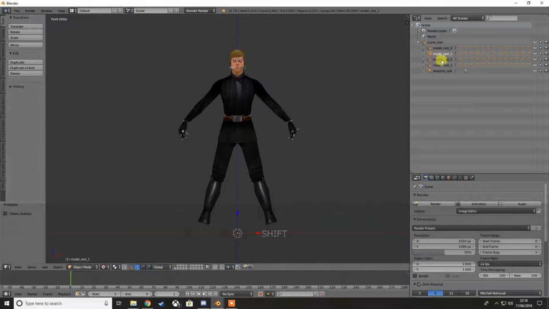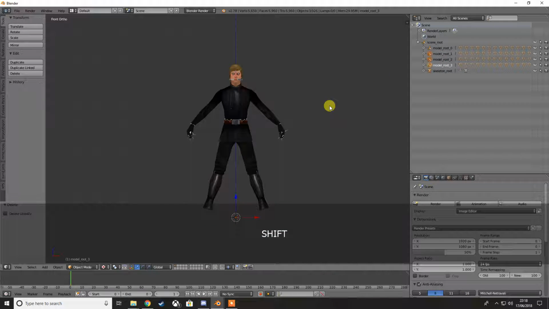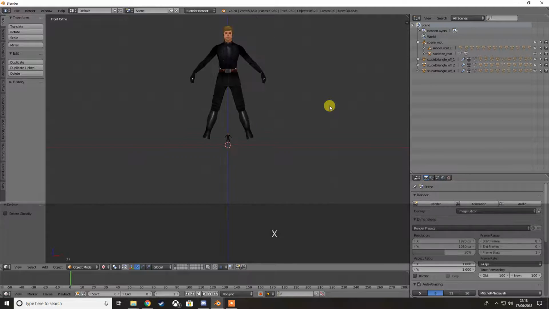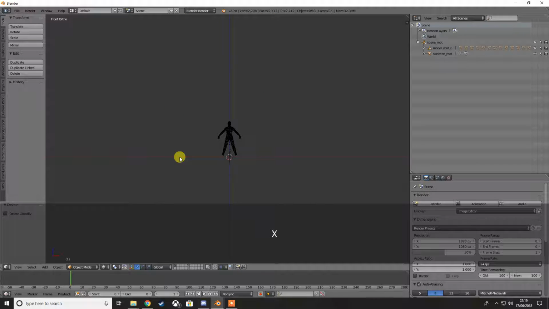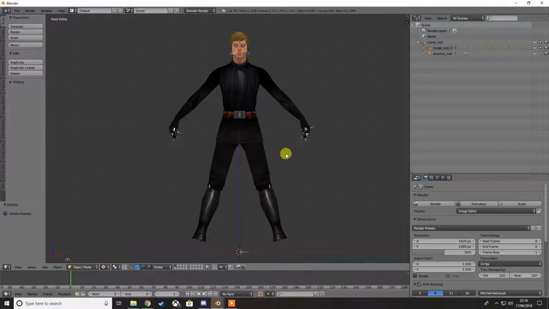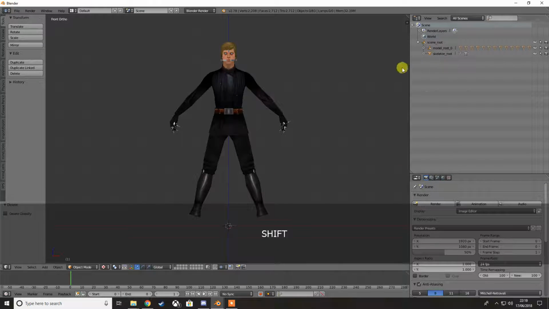So anyway, I'm going to do the same as I did before here. I'm just going to quickly remove the model roots. And then everything that was inside them, they'll have got enlarged again, so I'll just remove them as well. And here I've got Luke.